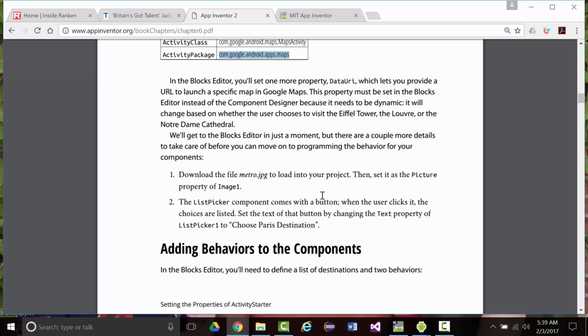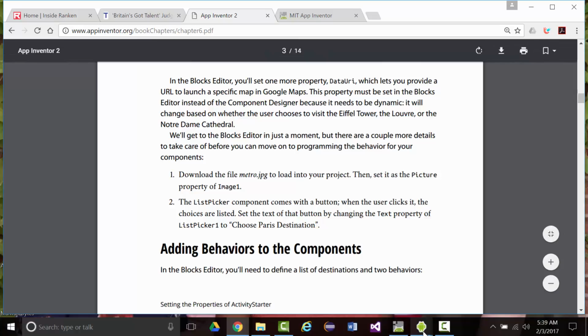the Notre Dame Cathedral. So, it says before we get to the blocks editor, a couple more details. We want to download the metro.jpg file into our project. And I'm not sure where that is. Usually they have a hyperlink to it. I'm going to pause for a second and see if I can find the metro.jpg file, so I will be right back.